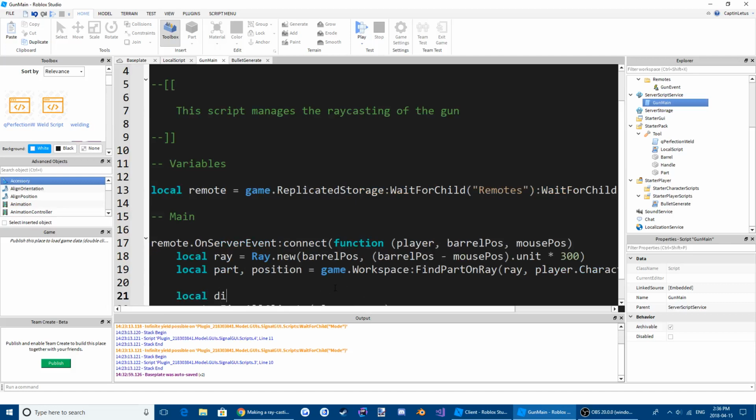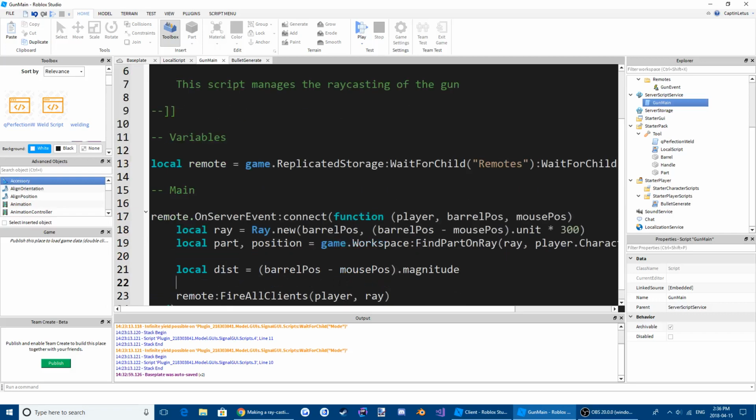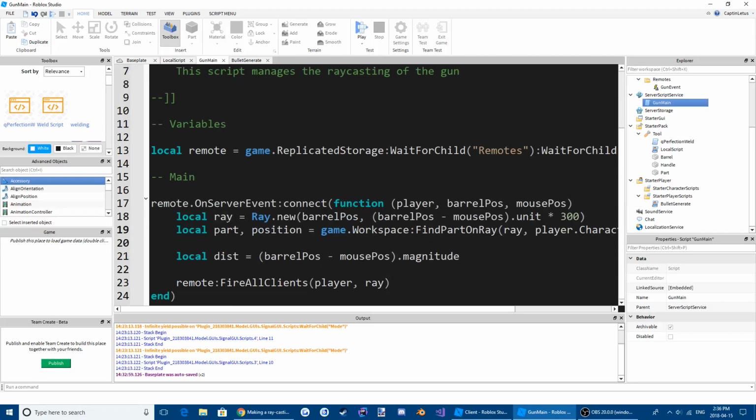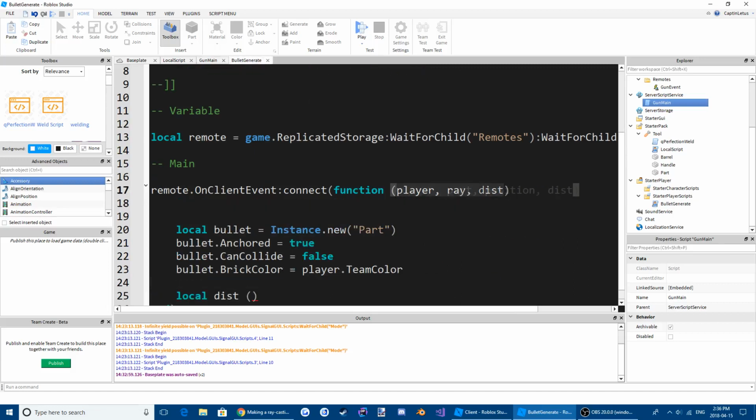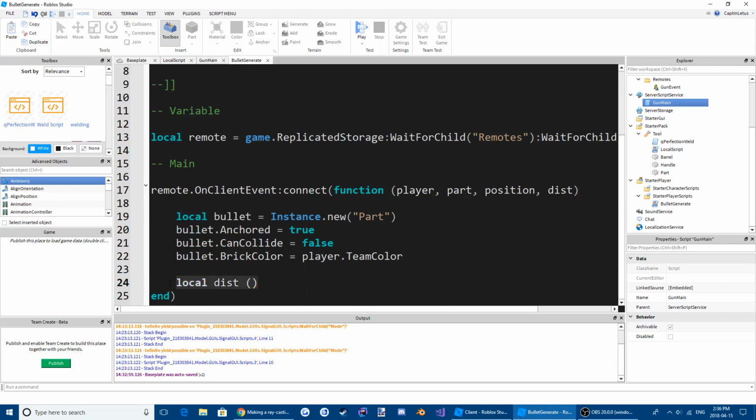And then local distance equals barrel pause minus mouse pause. Okay, so instead of that, we're going to send over the part position, distance. Yes. So we can get rid of that.